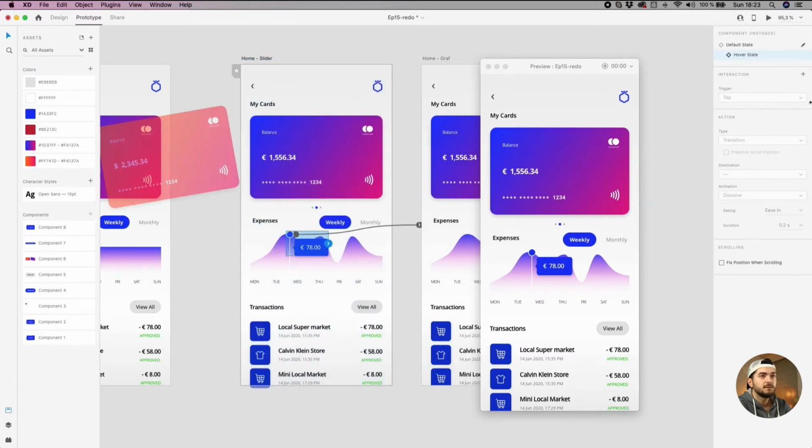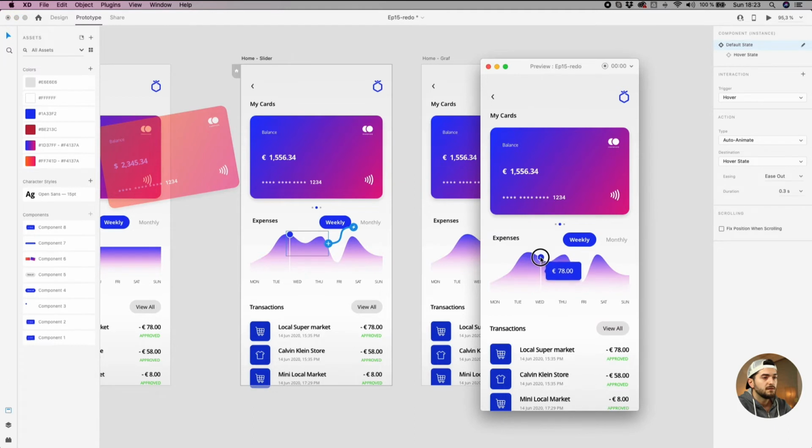Oh, let's put it back to the default. And now it's going to the final position, but nothing is happening with the values inside that label. No worries.